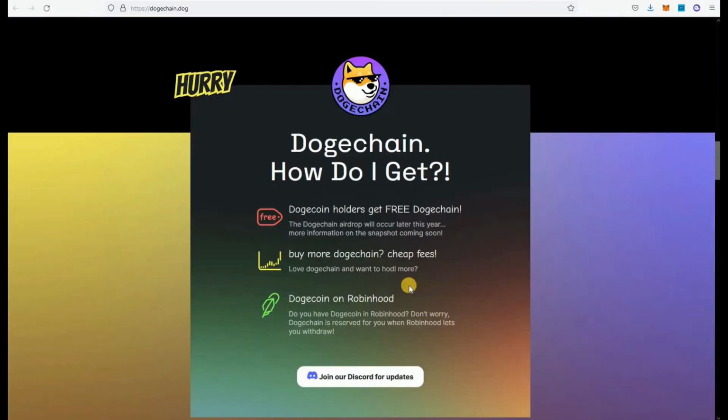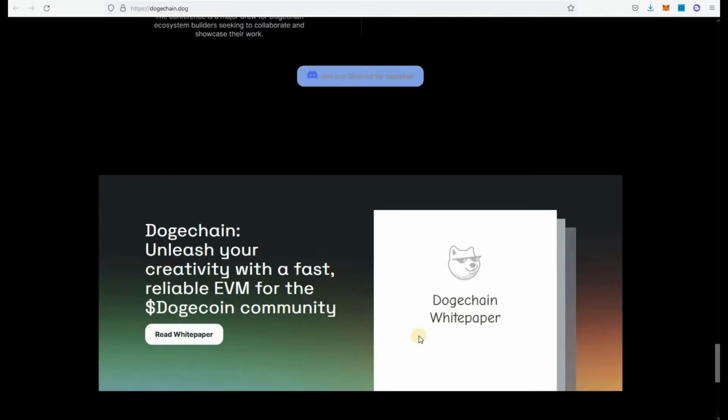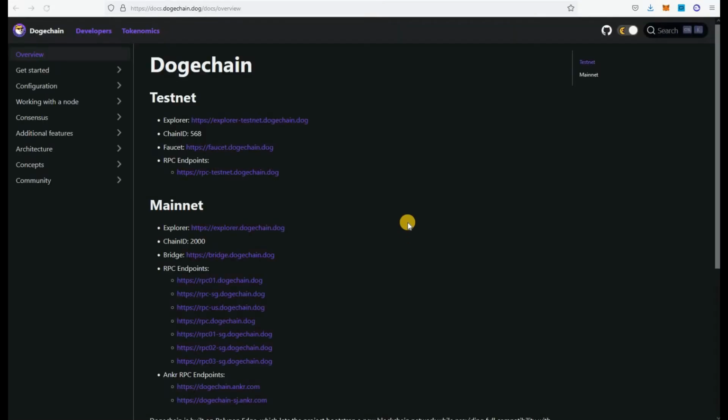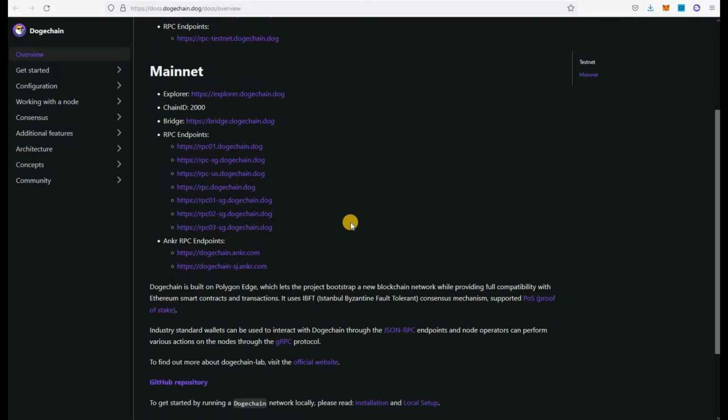Scroll down to the bottom of the page, click on Docs, and here you will see DogeChain testnet and mainnet. For you it's important mainnet now.